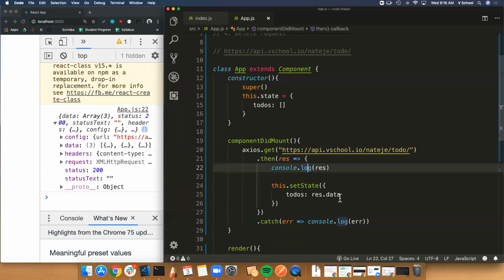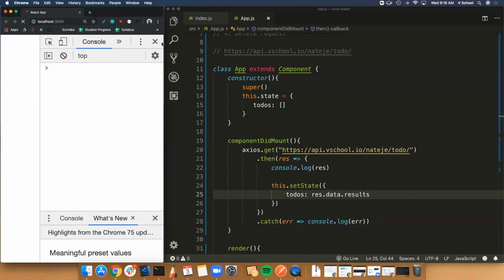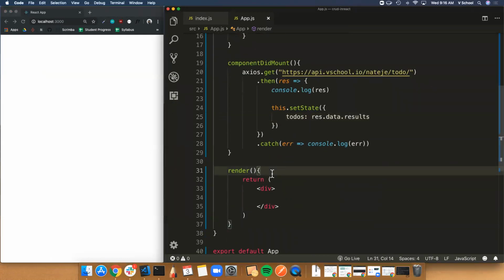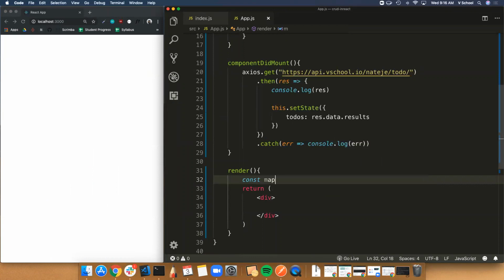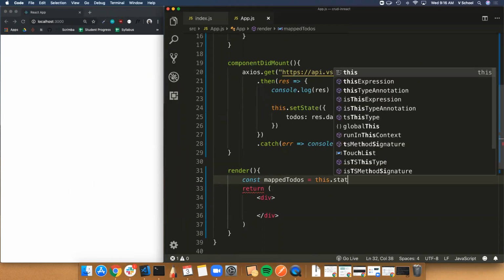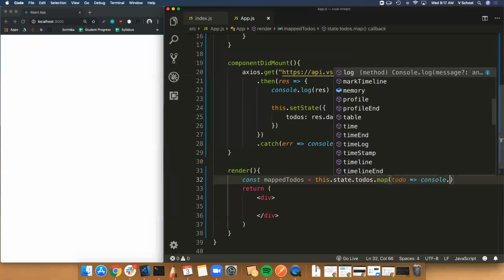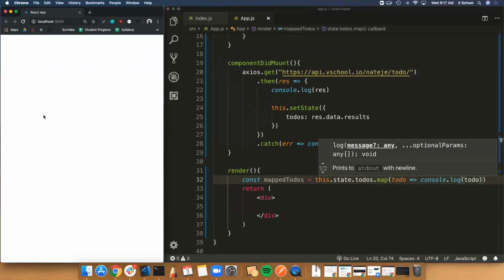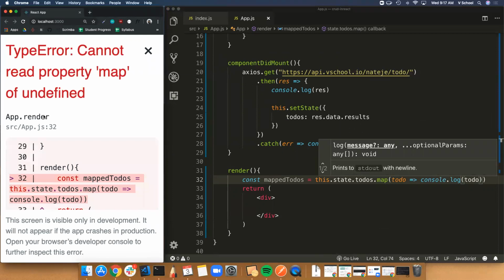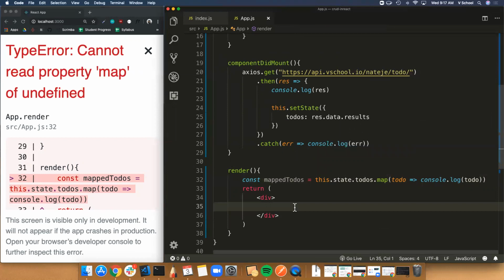The problem is if we said res.data.results right here, we've introduced something very interesting. Because now I'm going to try to map over my data. I'm going to say mapped to-dos is this.state.todos.map. And for each to-do, I'm just going to console log right now. But with that, I get this. And this says it cannot read property map of undefined. What is it telling me is undefined right now?